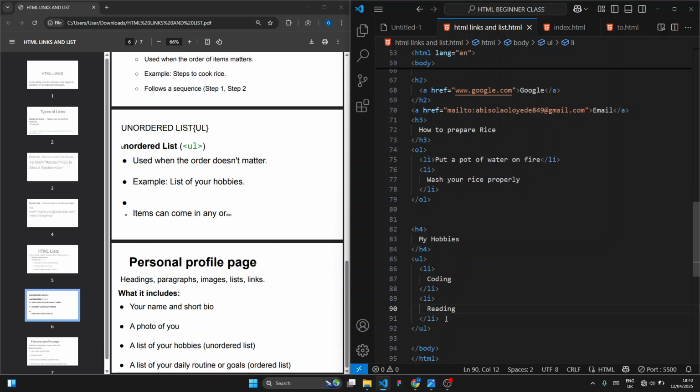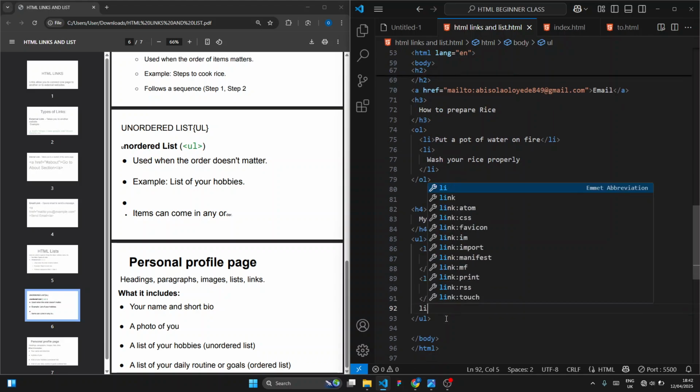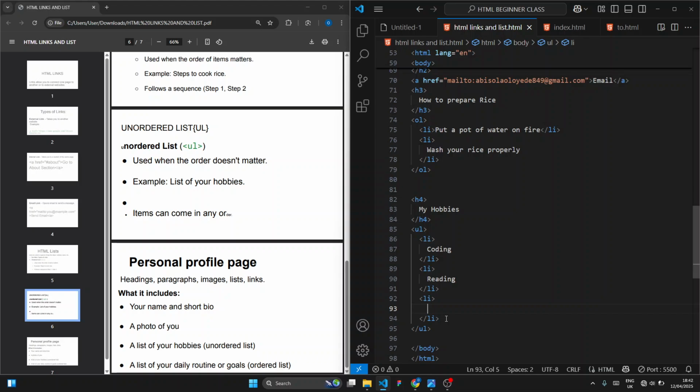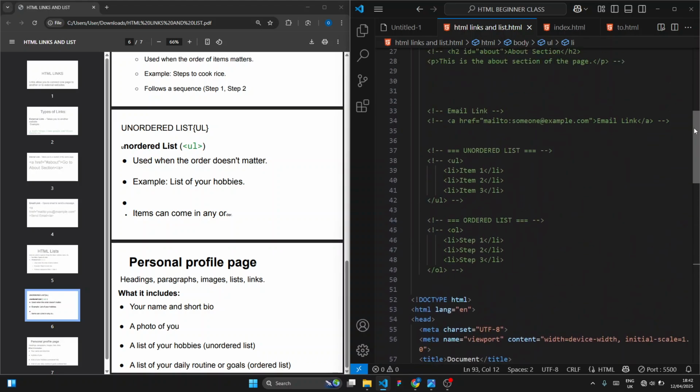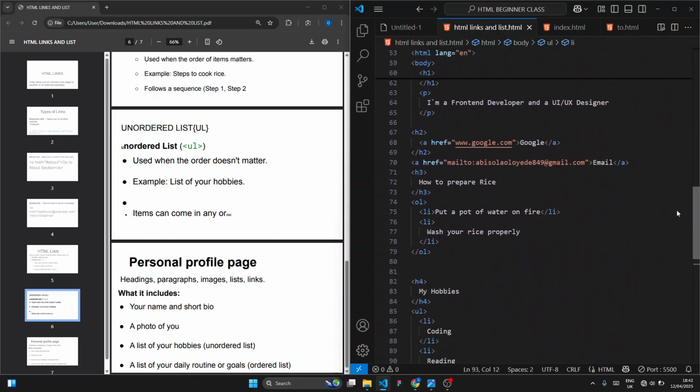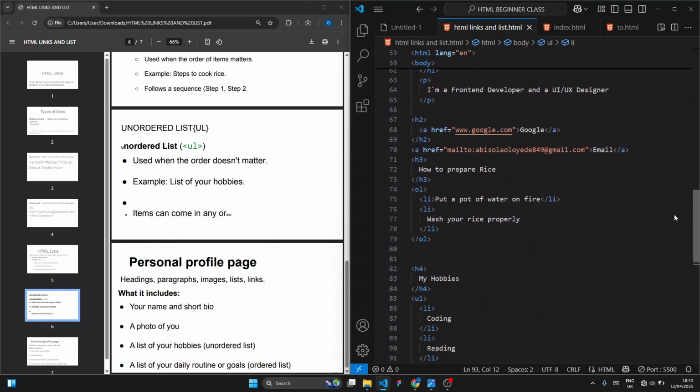You see, like that. You just make a list of your hobbies. You don't have to follow a particular order because they are unordered lists. Then I can say, okay, I like singing. So that's just a short way you can understand what ordered and unordered list is all about.